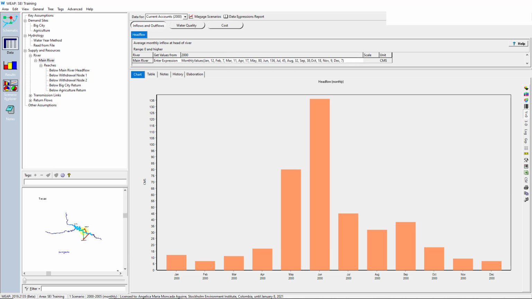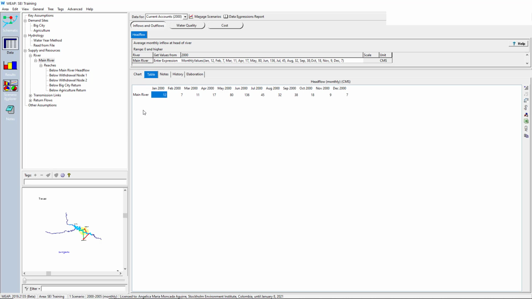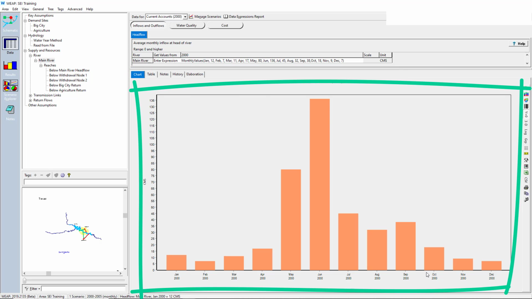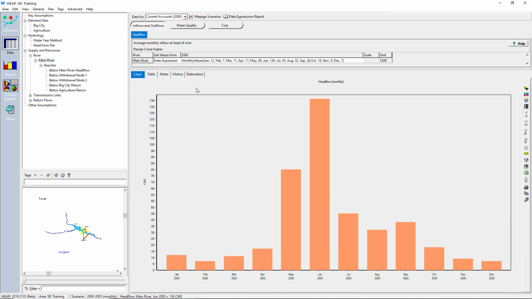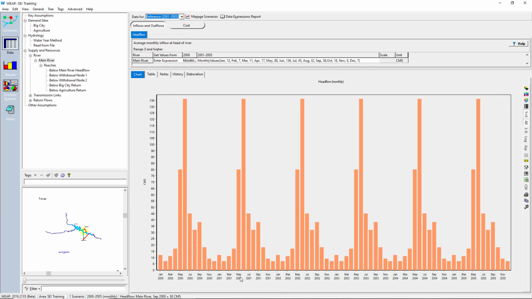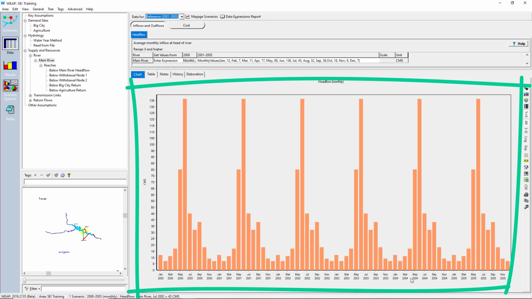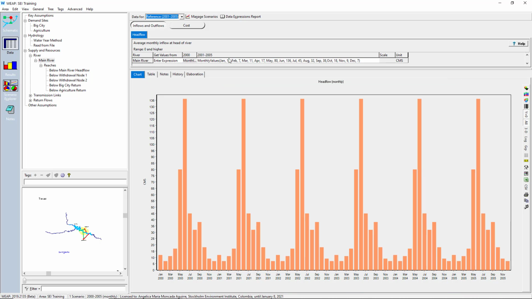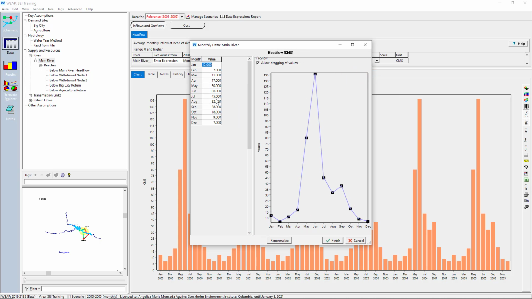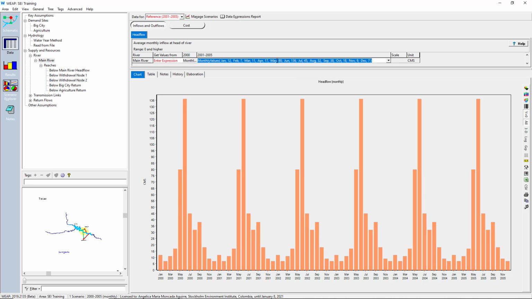The information entered is displayed graphically or in the table at the bottom. This is the monthly variation for the year 2000, which is the Current Accounts year. If we check Reference, this scenario inherits the information from Current Accounts. This data could have been entered using the Monthly Time Series Wizard option and entering value by value. WEAP will automatically generate the same expressions that we copied from the Excel file.